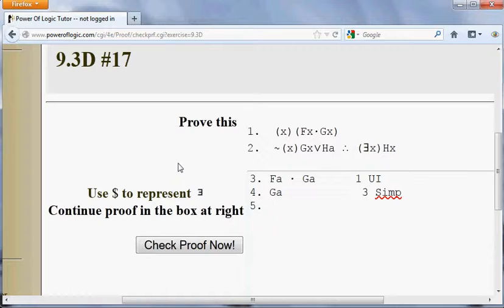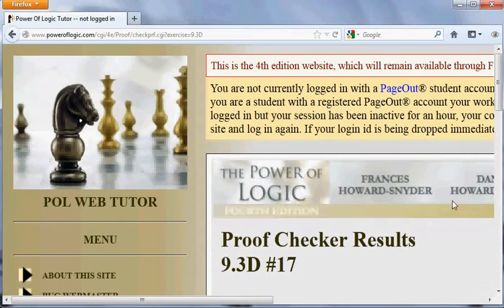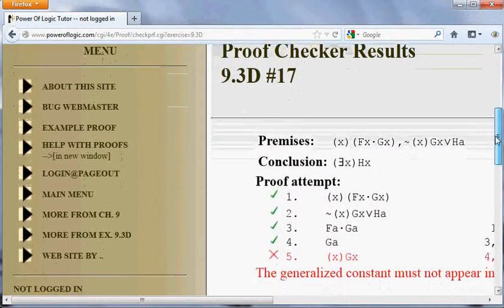Now, line 1 does say everything is an FG thing, and I've proved that A is a G thing in line 4. So let me try to use universal generalization on that. After all, if everything is an FG thing, then everything is a G thing. Let me try. That comes from line 4, UG. Okay, I'm going to check proof now just to see how that went.